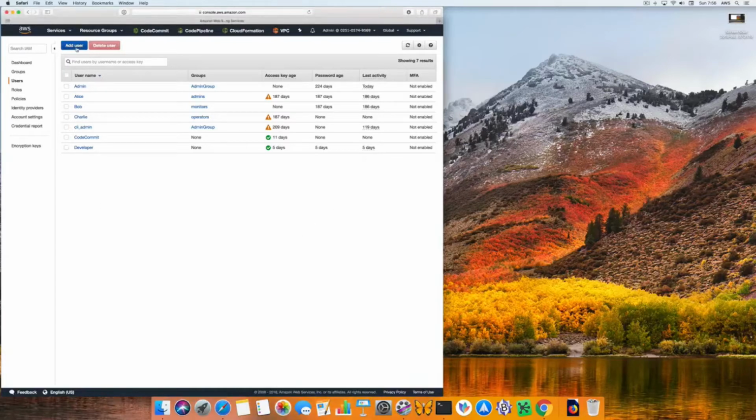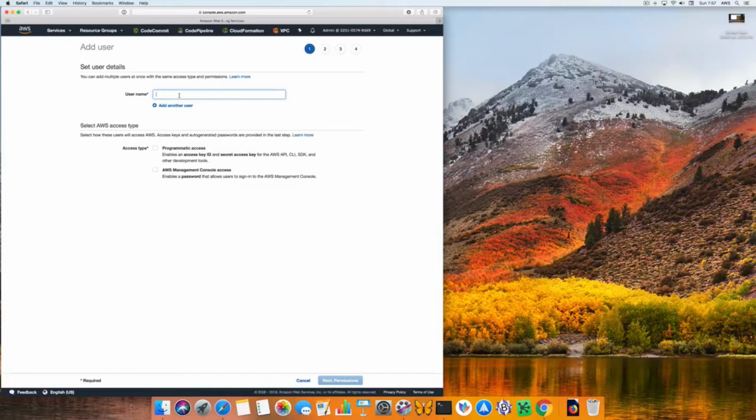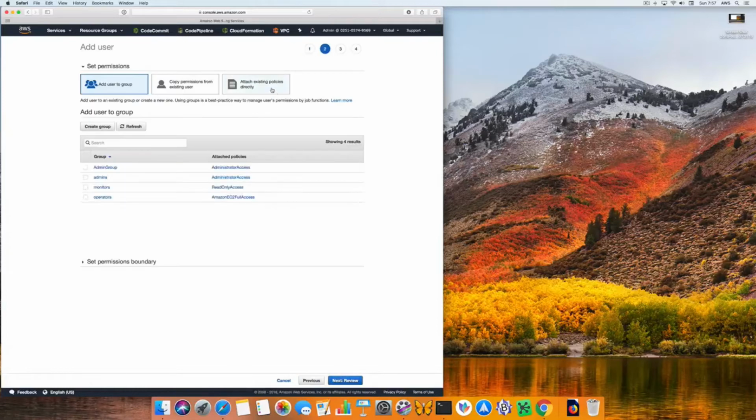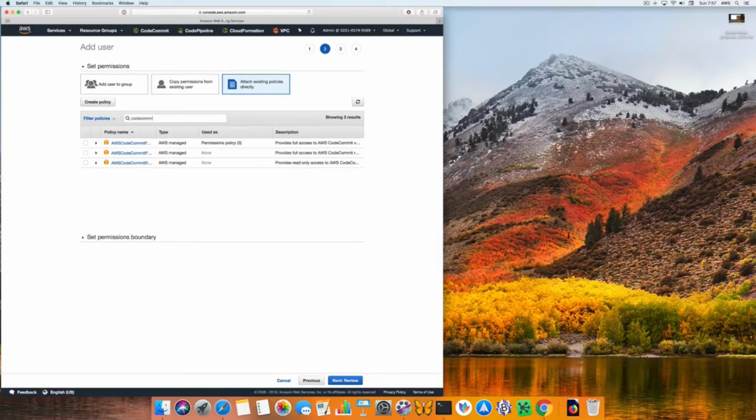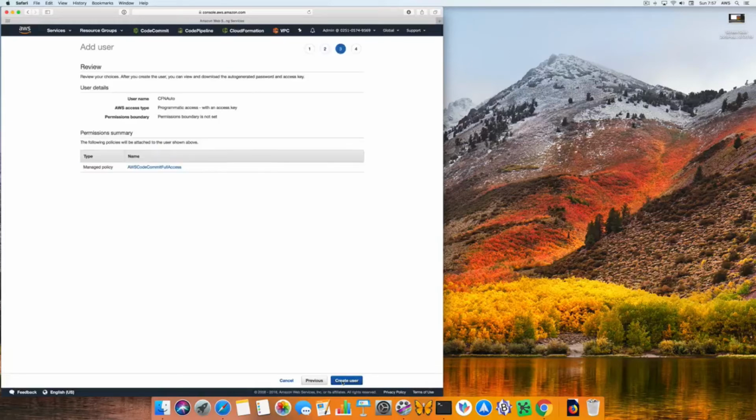So I'm going to add a new user and name it CFN auto. I'm going to add programmatic access as usual for the AWS command line interface. And for permissions, we need to add CodeCommit access. We can use CodeCommit full access for this demo, but of course it could be different in a production environment with different security requirements.